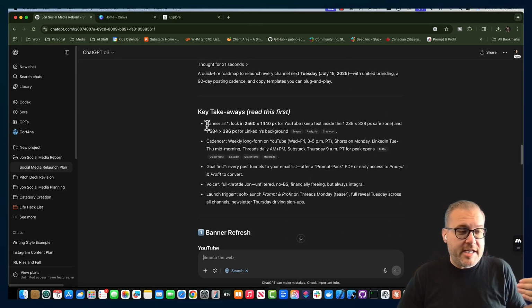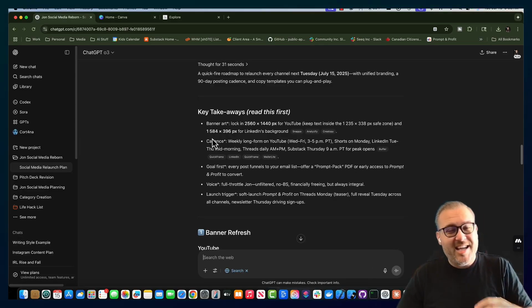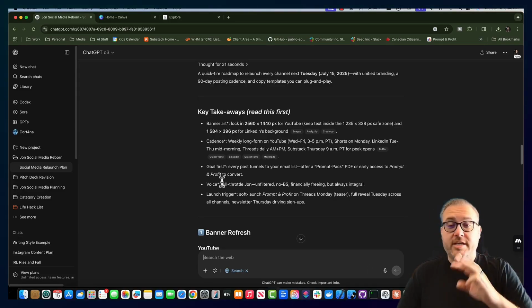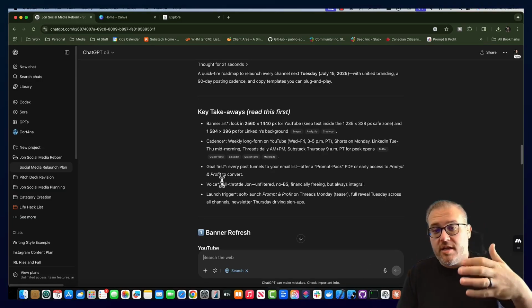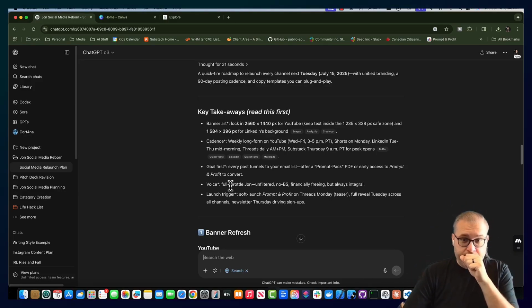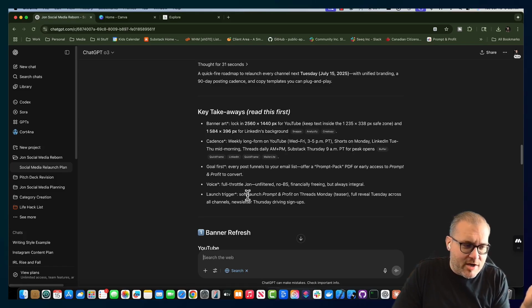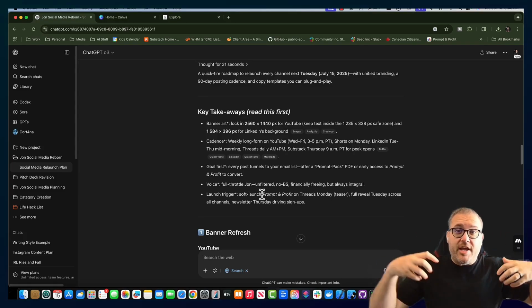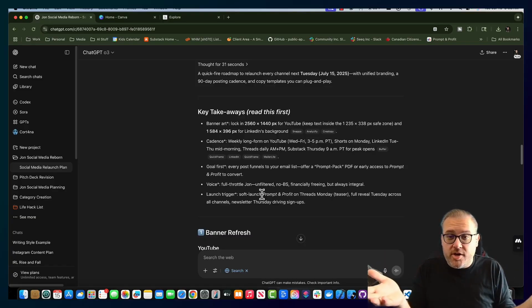Now, here's the key takeaways. It talks about banners, it talks about cadence, it talks about having goals, it talks about voice, like what is my voice, what is your voice. You'll need to determine that with ChatGPT when you do this. And then also launch trigger. What is a launch trigger? It's the thing that you're going to attempt to draw attention to. And so I'm going to start a community.